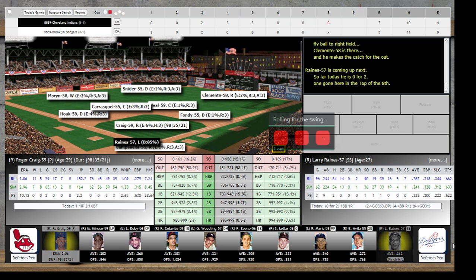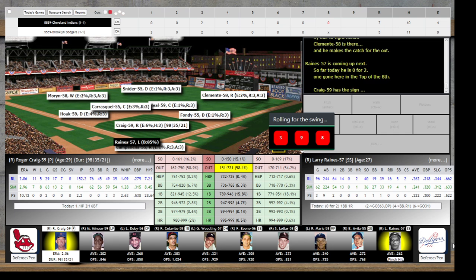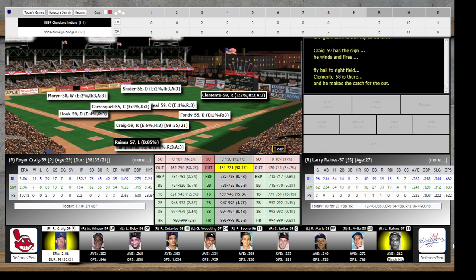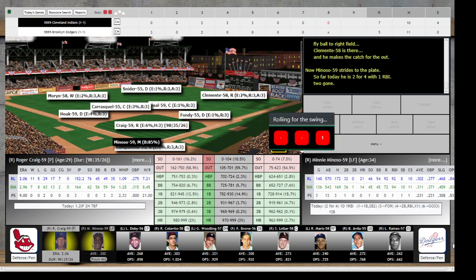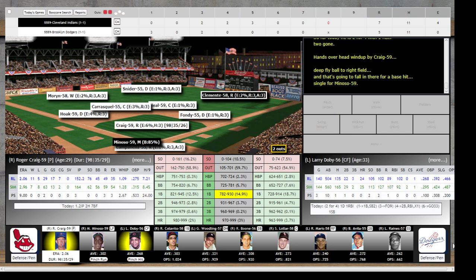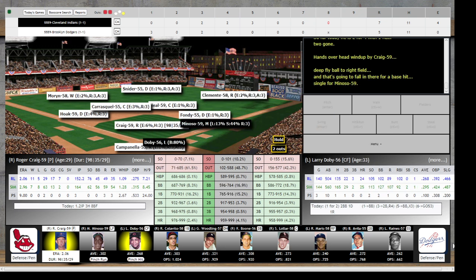And that'll bring Larry Raines to the plate. And he hits a fly ball to right. Clemente is there. 2 down. All right, here's Mignoso. 2 for 4 with an RBI. And that one's smashed into right field. That's going to drop in there for a base hit, and he wisely holds first as Clemente comes up firing.